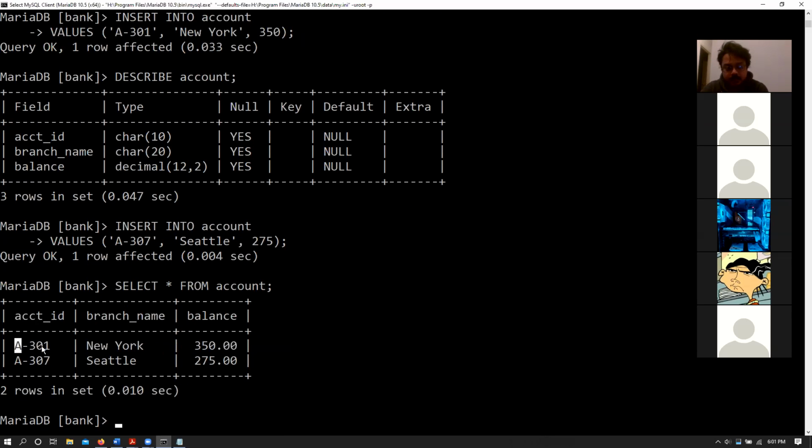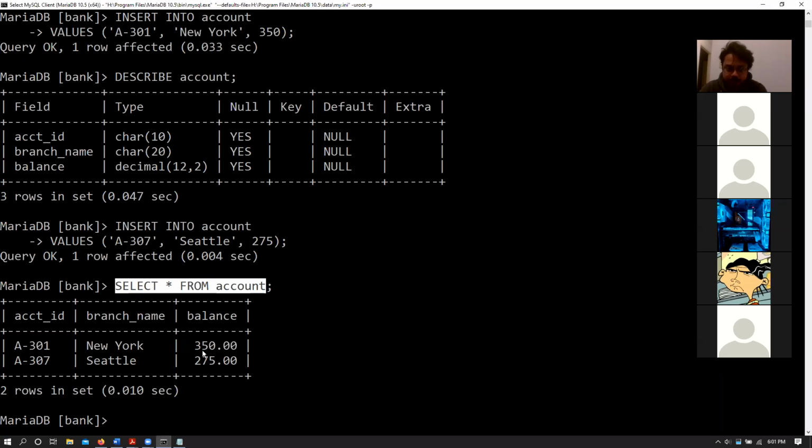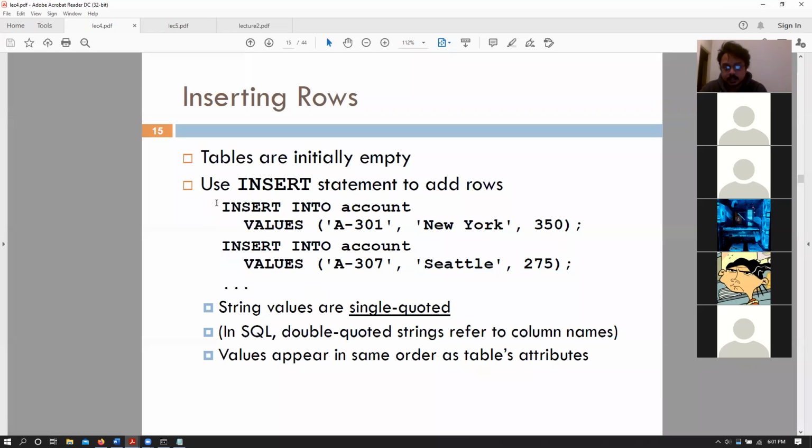gives you the details of the account, that is account ID, branch name, and balance, right? So this is the table account in our database bank, right? We will come to the select star thing a bit later, but essentially that is how you insert values into your database. So you can insert your values one row at a time, and note that your strings here are all single quotes, right? Okay.